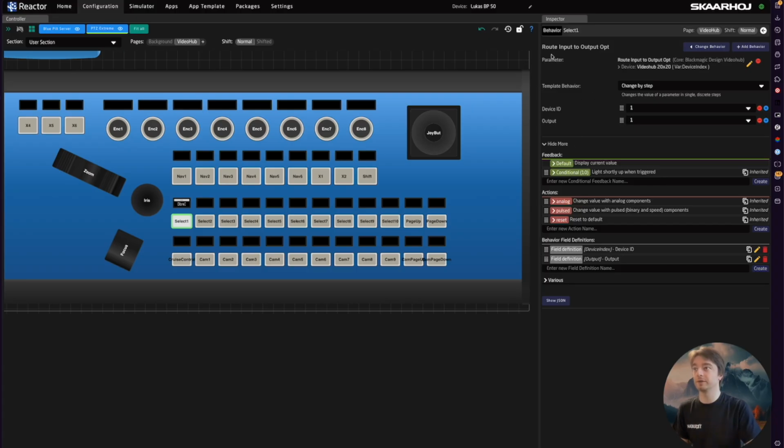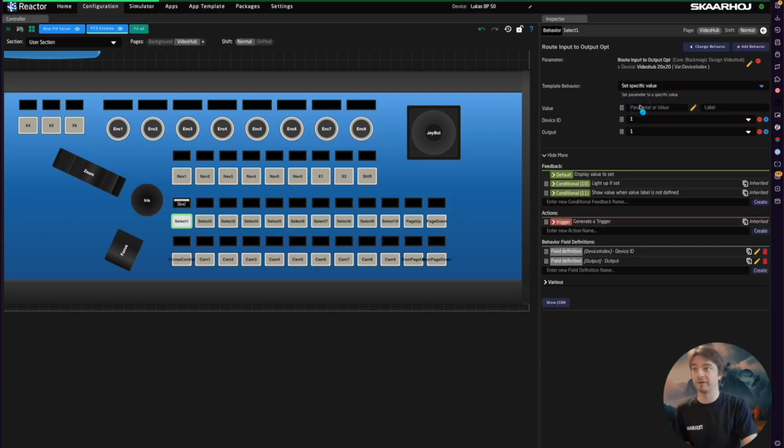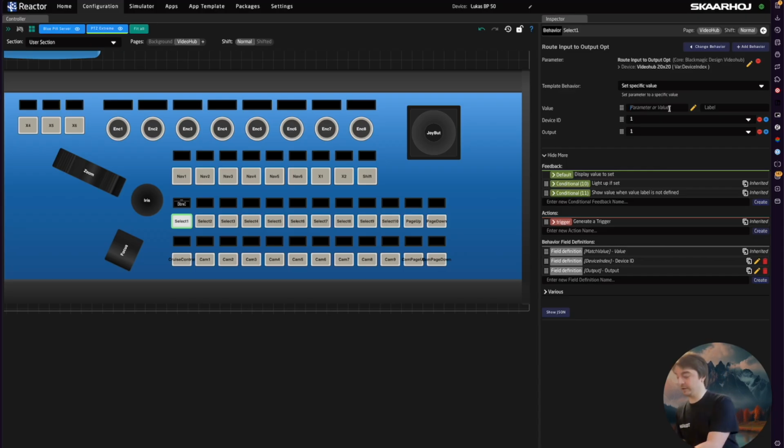Now this will let us change stepwise through different parts of a certain selected output. But we want to do actually a set. So we want to have each button dedicate a specific input to output routing. So let's choose set a specific value. Now we can select the output we're routing to. In general, let's make that output 1. And we can say you're going to route to input 1.